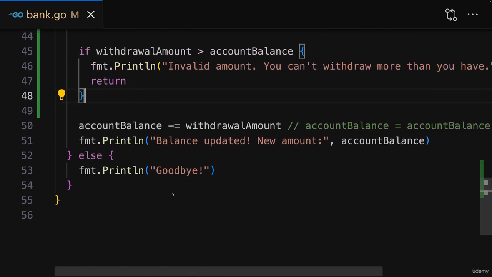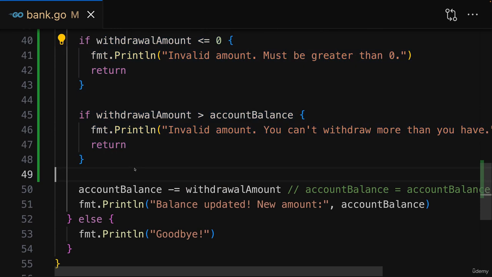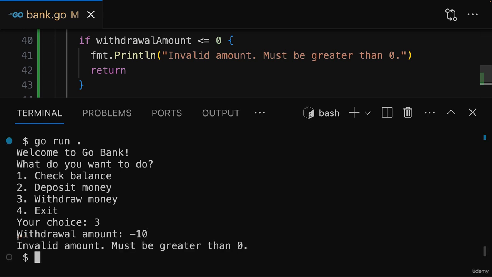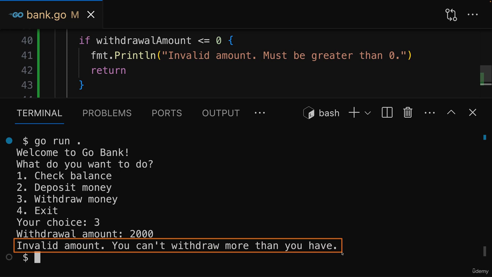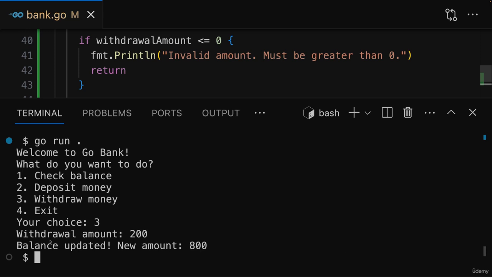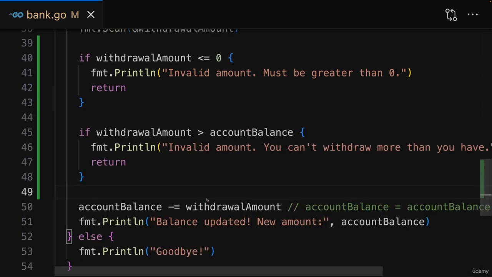And therefore with this added here, with these two if statements added here, we can again run this code, choose withdraw money, and if I choose a negative amount, I get this error message regarding my invalid amount. If I instead choose an amount that's higher than my account balance, like 2000, I get that other error message. But of course, if I do enter a valid amount like 200, it works and the balance is updated, as you can see here. So that all works as intended.